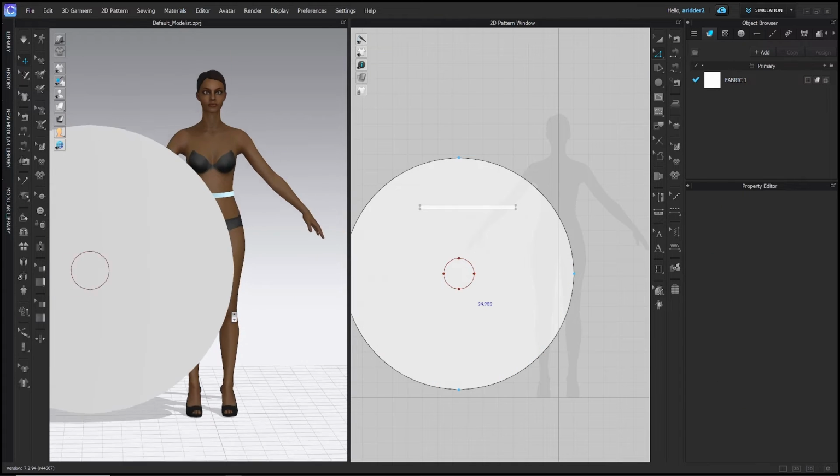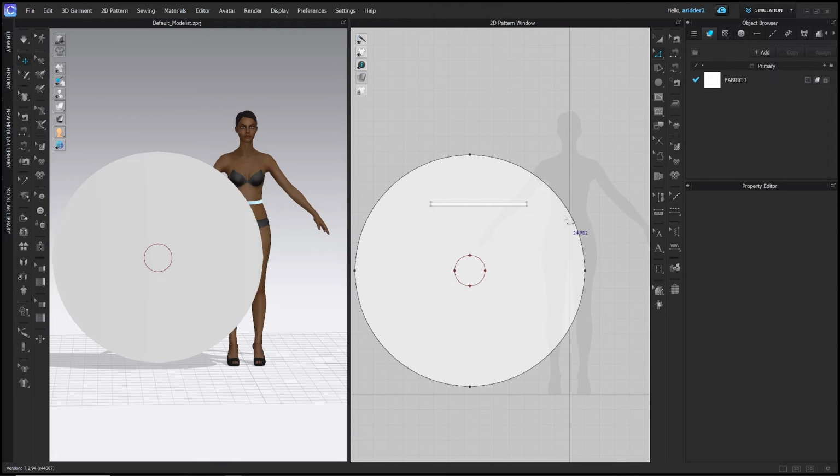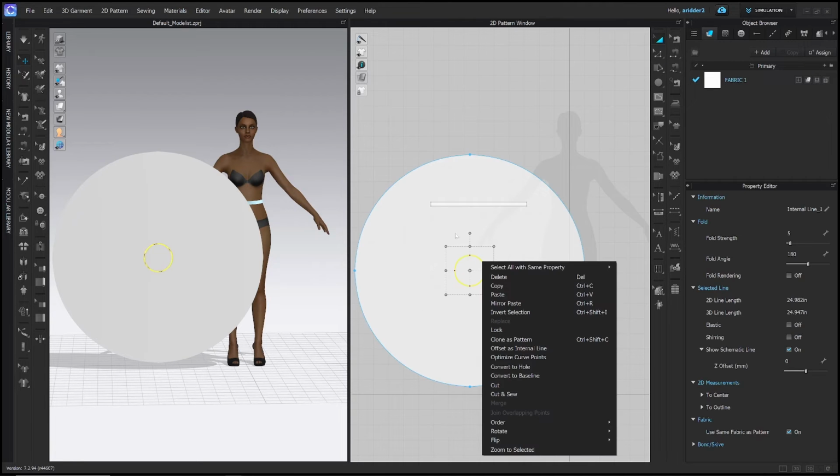Now we have this giant circle and we need to cut out the middle of the circle. So I'm going to go to the transform pattern tool or the A hotkey, and then I'm going to right click the inner circle and then choose convert to hole.